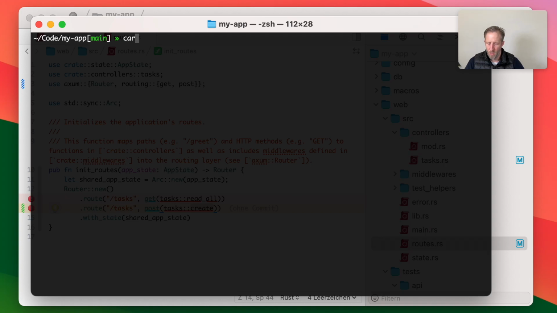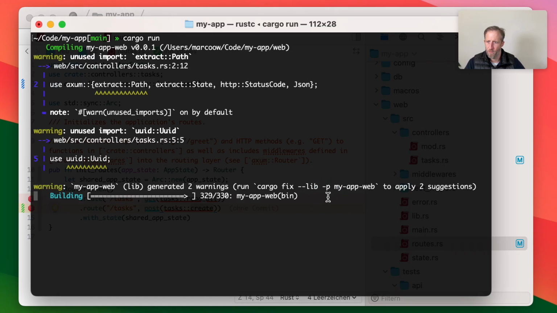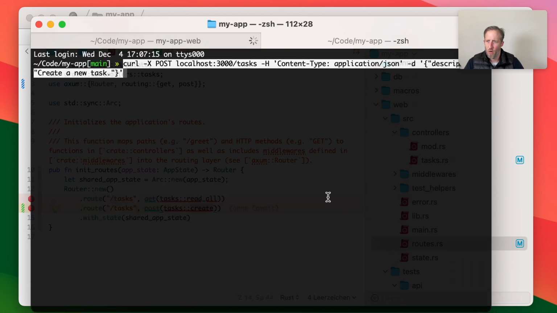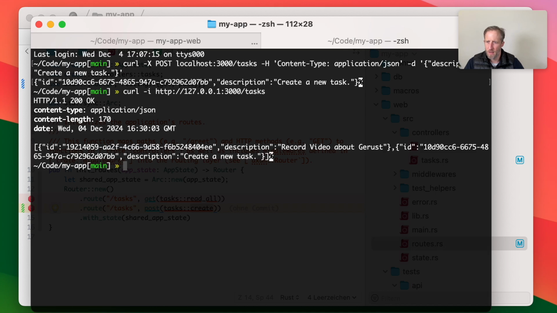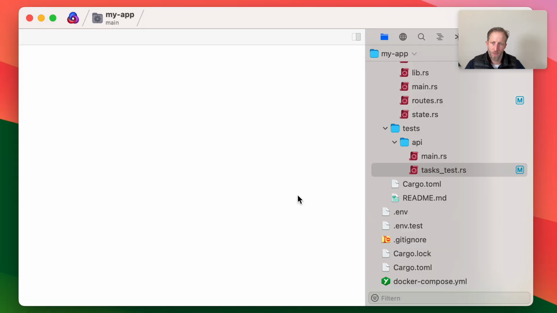We need to start our server again. And then this works already. We can create a task and then we can load all of the tasks again, and there's our new task. The last thing to do is to add test coverage. Let's re-enable the tests for creating a task again that we disabled earlier.